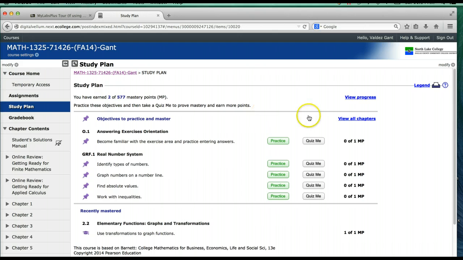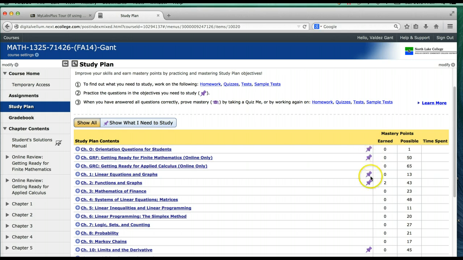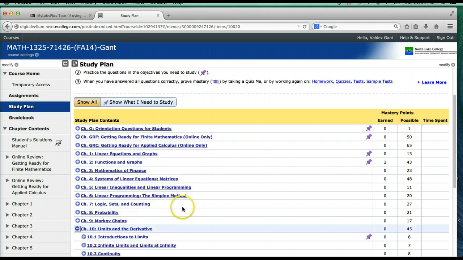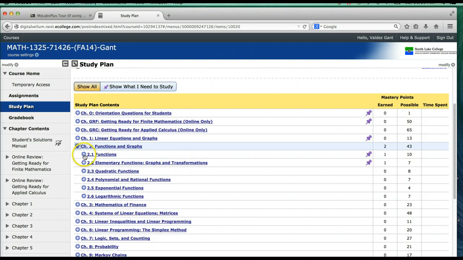And how to access this is to click on study plan and then go to view all chapters. Okay. From here, you'll notice that I have some little thumbtacks or pins here. So what has happened is I've taken either a test or a quiz. Every time I take a test or a quiz, this particular study plan gets repopulated or reassessed. Okay, and so I'm going to go to chapter 10 here to try to show you. Well, sorry, not chapter 10, chapter 2 here to show you some of what's happened.